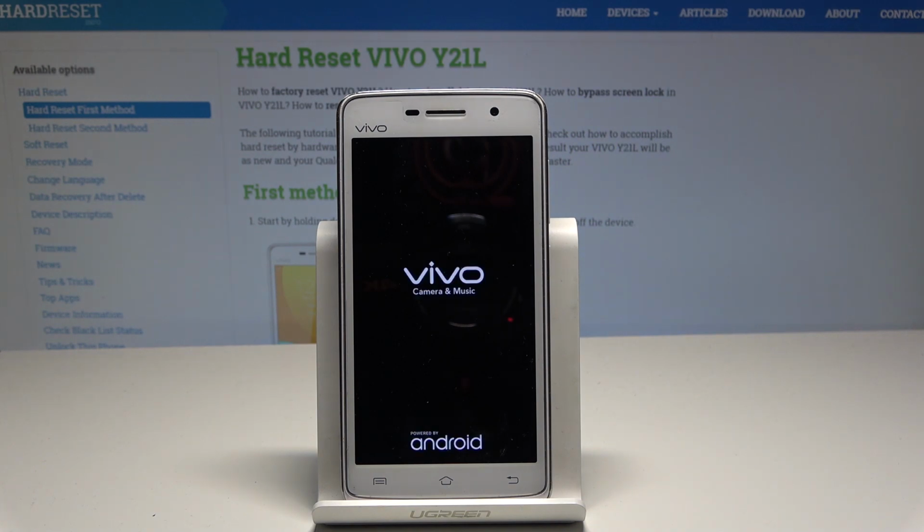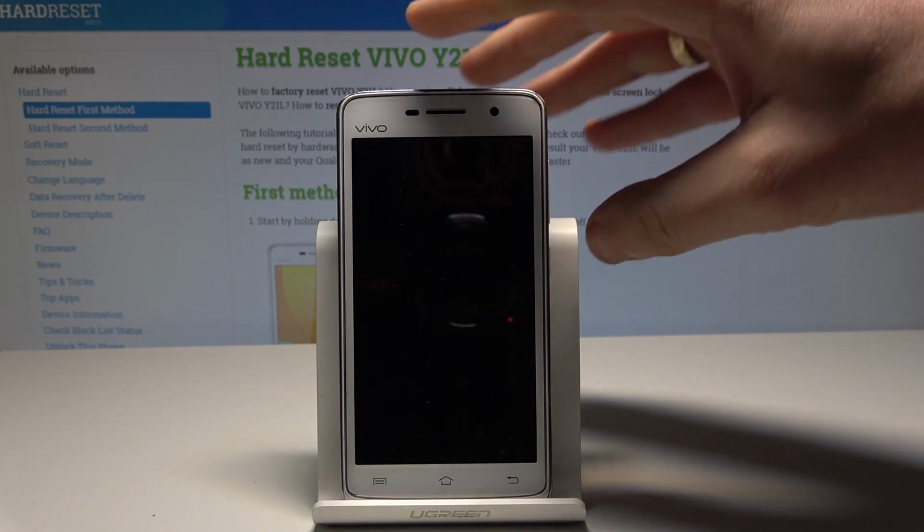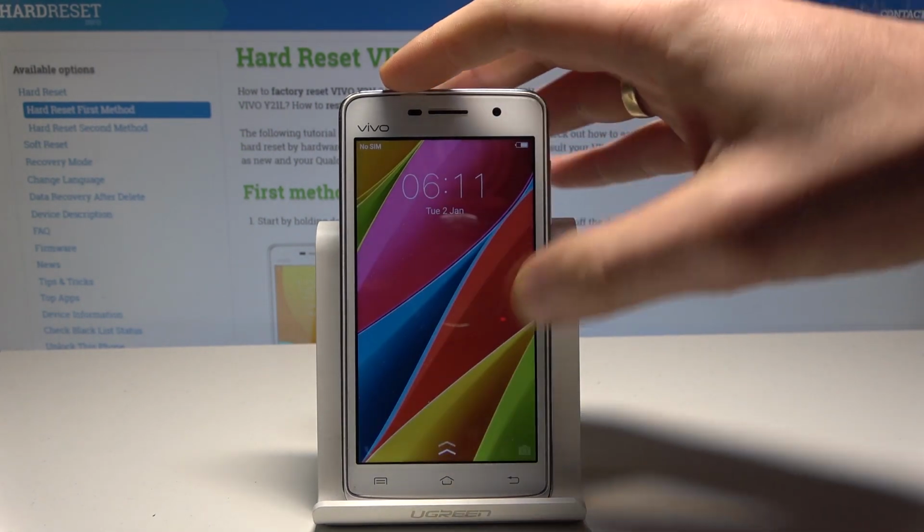Let's wait until your device will be ready to use. Excellent, the home screen pops up, so now you can use your device in a normal way.